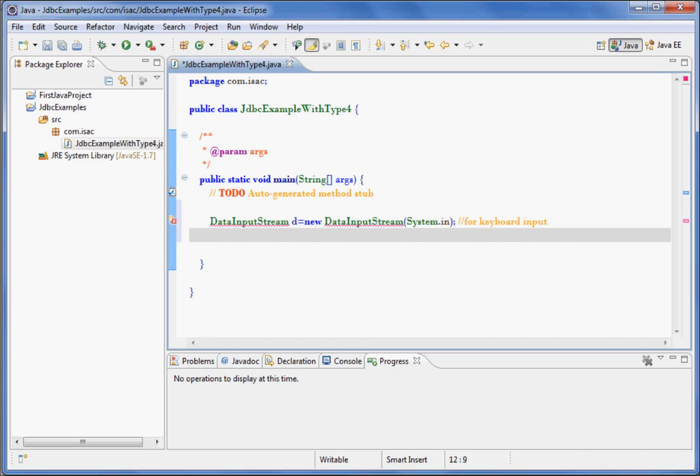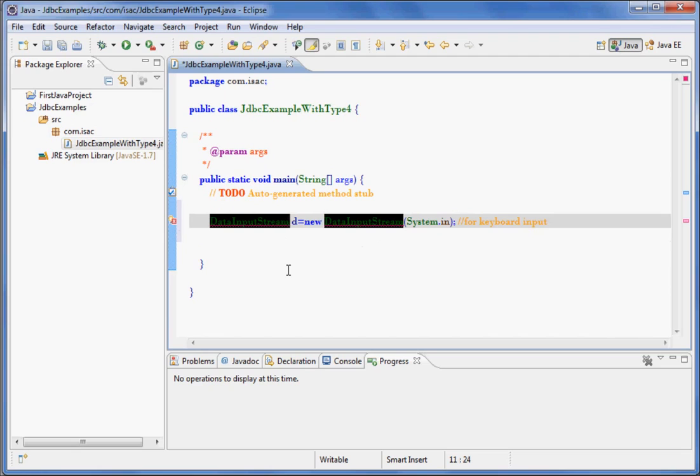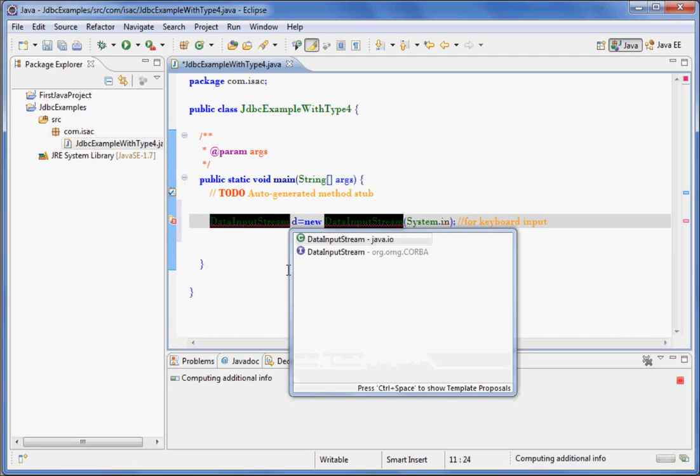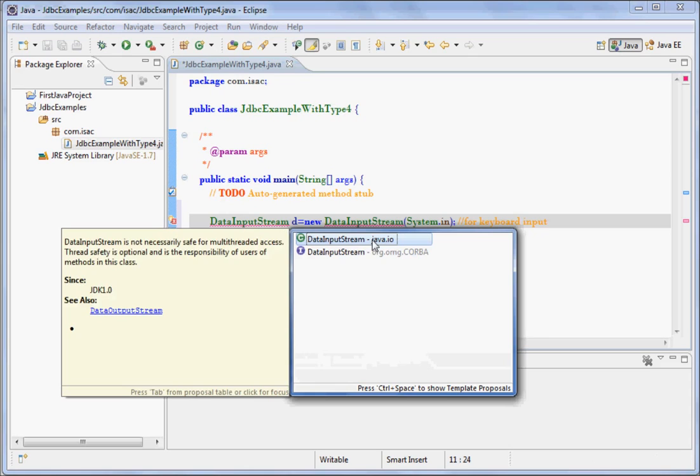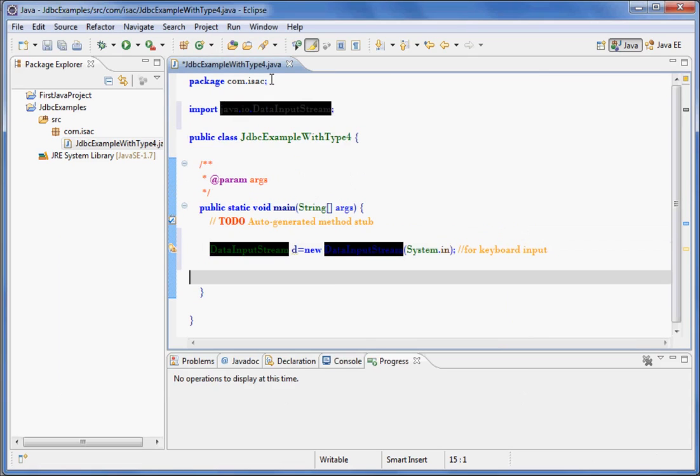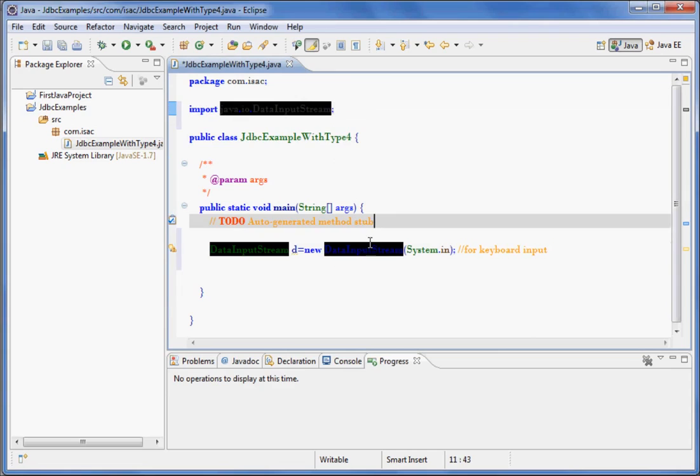Next, it is giving an error here. Can you just read this error, what it is saying now? It is saying DataInputStream cannot be resolved to a type. So you have to import this. What we can do is press Ctrl+Space. So this IntelliSense will come and it will tell you. Okay, so just check it here. So it has been imported now.